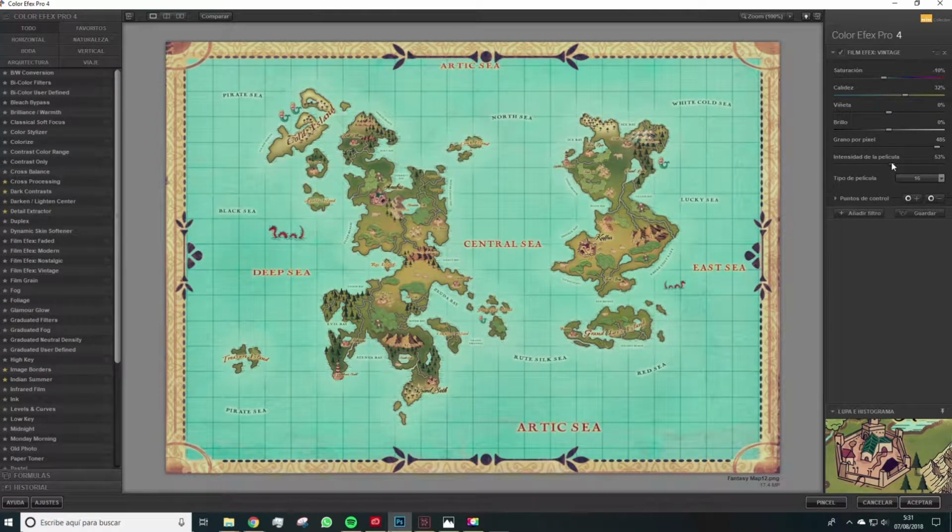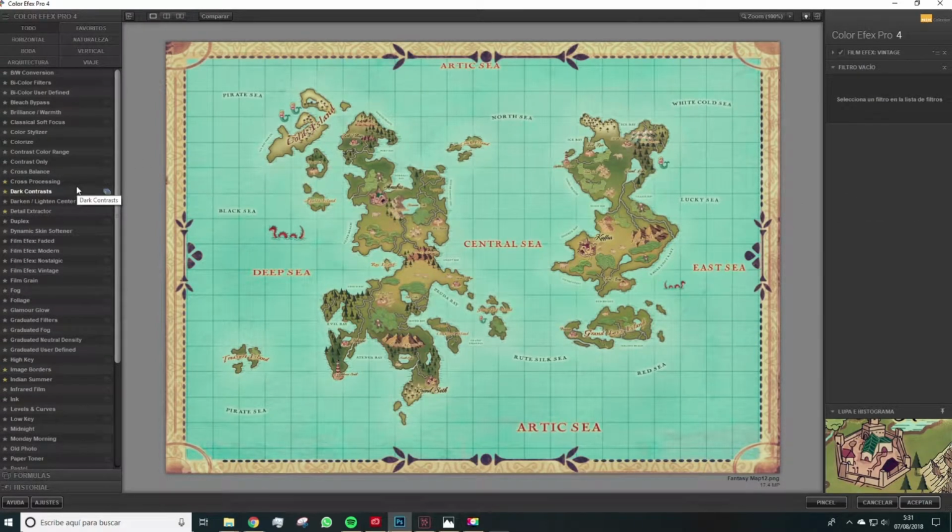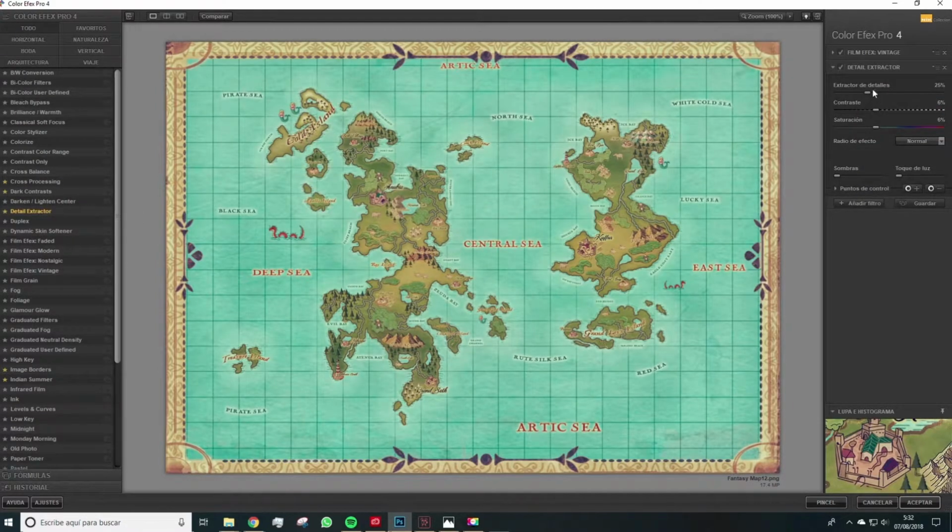Once we're happy with the results, we can click the Add Filter button so we add the filter to our effect. That's how we add the filter to our effect. Then we have, for example, this other effect, Detail Extractor, which augments the map details. If we tweak these parameters, we make the details more noticeable.